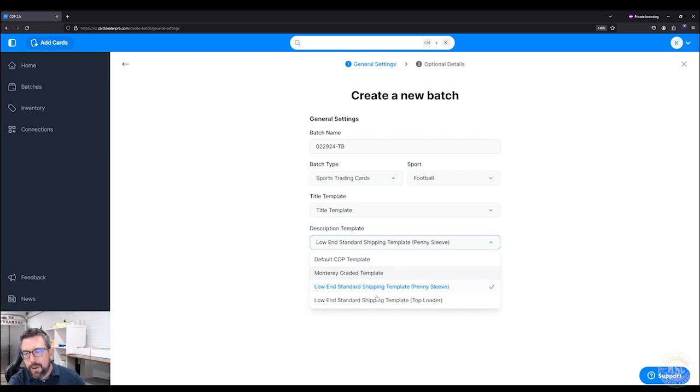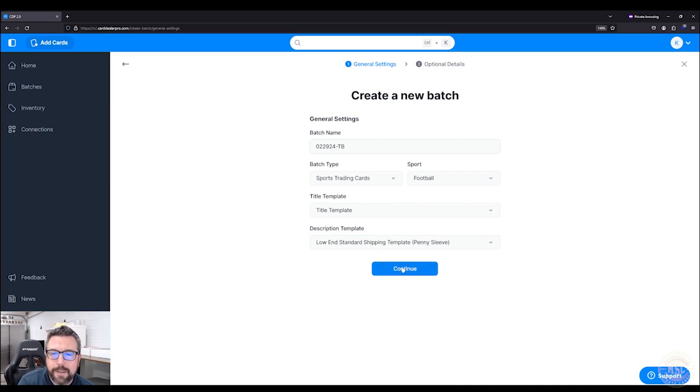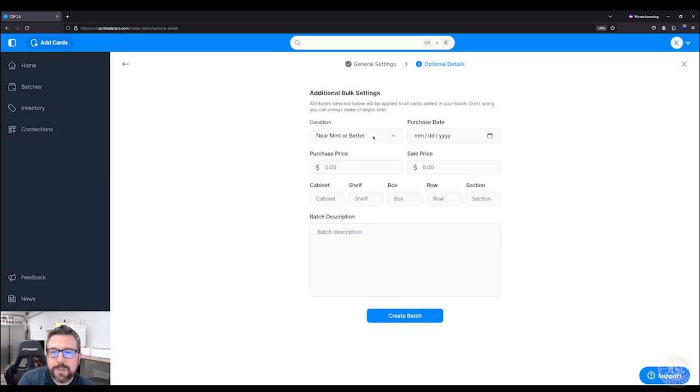Again, if it was a graded card or a top-loaded card, I have a few that have kind of just remained in top loaders or come in top loaders, and because of the 8170, I can scan in a top loader, so I might use that. I've used that for a few, but in this particular example, we'll just use penny sleeve. Here, just near mint or better.